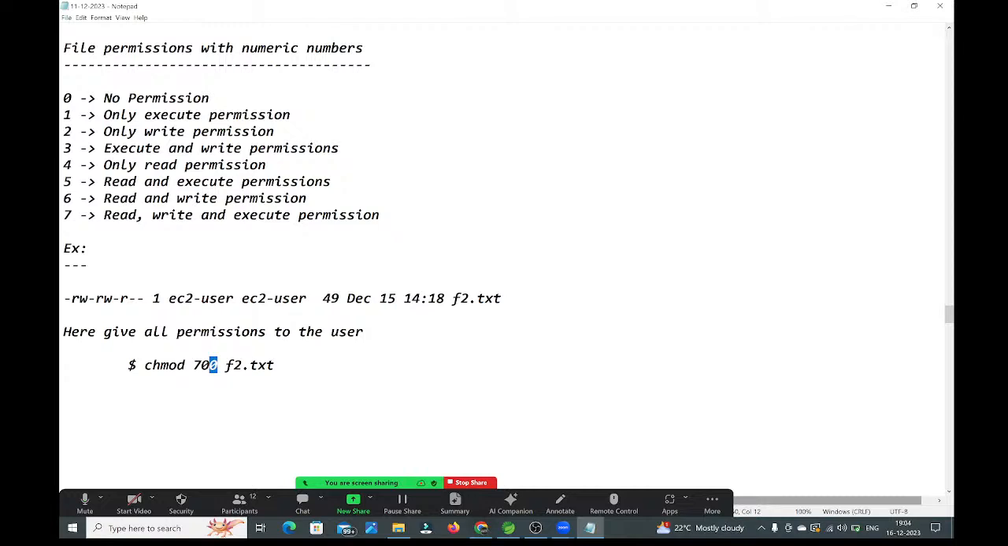Right, here for 7, for the user I want to give the full permission. That's why here I am giving the number 7. If you give the number 7, the user will get the full permissions, guys. What about others? Others will get 0. Group will get 0, which means no permission. They won't have any permissions. Only the user will have the full permission, guys.